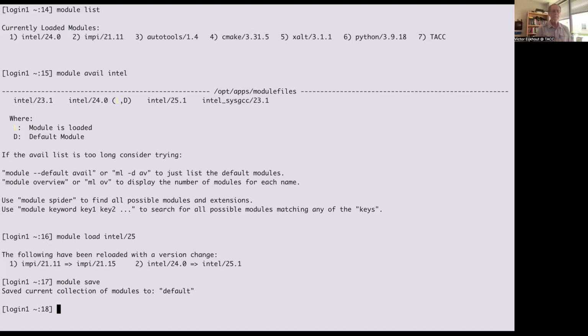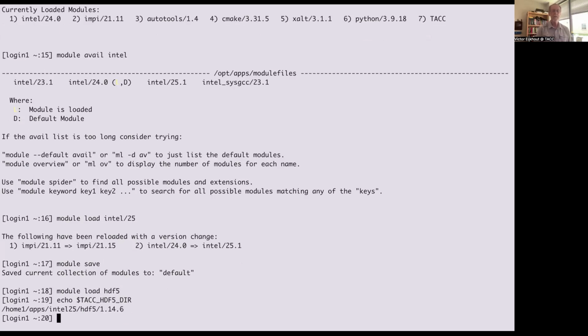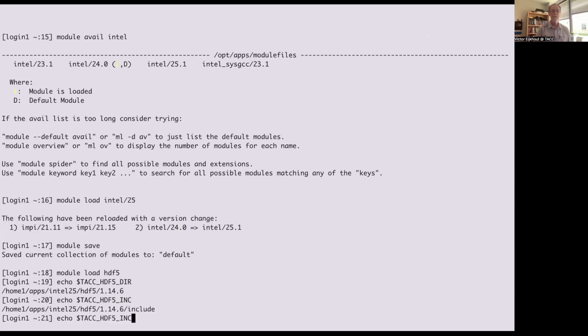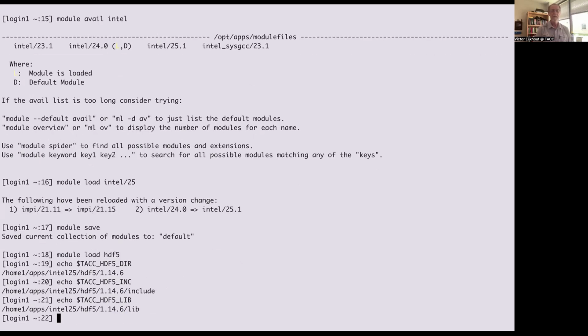Okay, let's load some software. Let's say I'm compiling something that uses the HDF5 library. So I do module load HDF5. And what does that give me? Well, it now defines TACC HDF5 dir as the location of the HDF5 library. Inc is the location of the include files, and lib is the location of the library files.